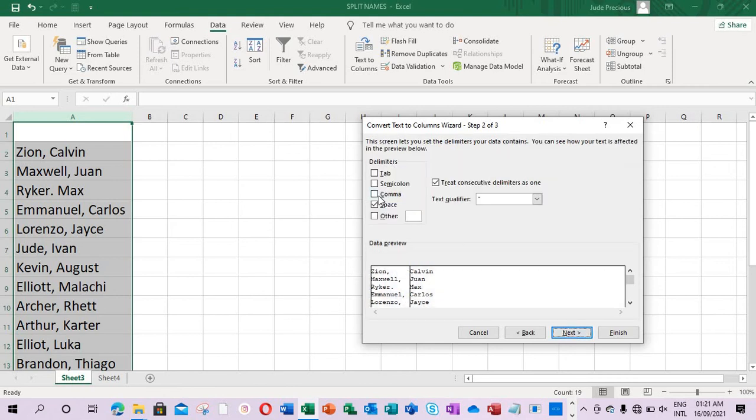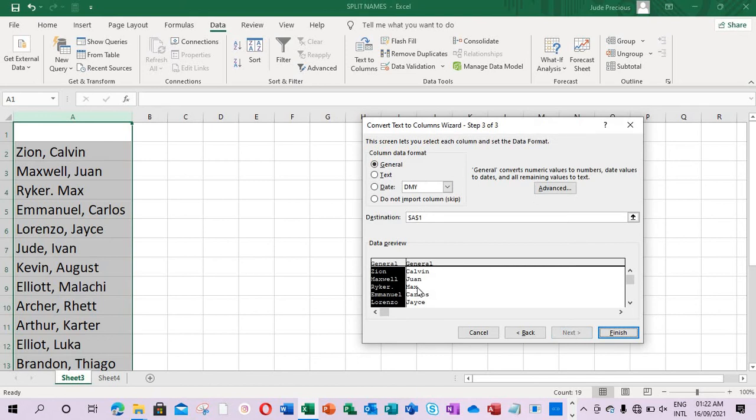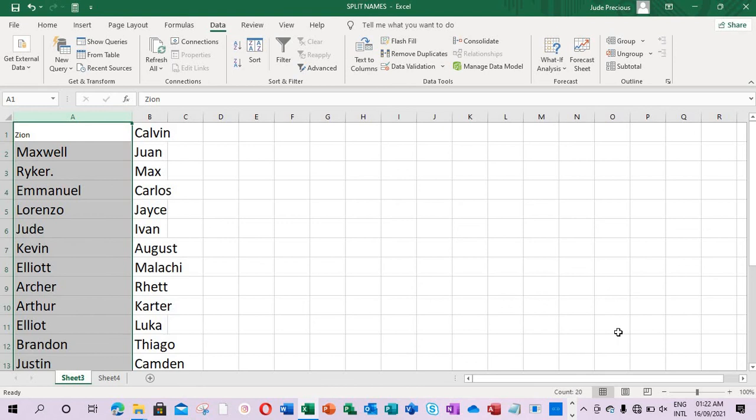Then here, since we have space and comma in between the names, we tick comma and then we tick space. We'll press Next. As you can notice, it has shown us an example of how it will be as well. Then we'll select General and then we'll press Finish. It has split the names and it splits the names perfectly as required.